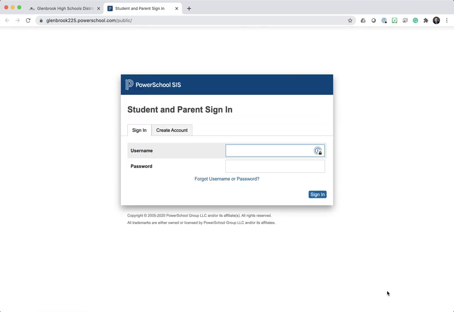Here you will have an opportunity to log in with your Parent Portal user account. If you haven't created a Parent Portal account in the past and need assistance, please reach out to our help desk at 847-486-4555, or you can email the help desk at helpdesk@glenbrook225.org. To get started, I'm going to enter in my username, which for some parents might be their email address, or it might be another username that they set up, as well as a password.